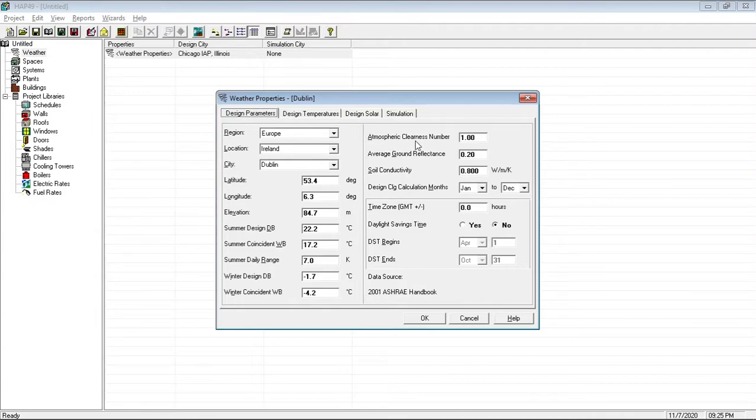The next tab is the atmospheric clearness number. This tab basically represents how clear the sky is. If the sky is very clear, you can increase this number to, for example, 1.2. This number means that the radiation coming from the sun will increase by 20%. On the other hand, if the sky is not clear at all, you have a lot of clouds, dust, or smoke, you can decrease this number to lower than 1, for example, 0.8. And if you have no idea how clear the sky will be, you can always just leave it at 1.